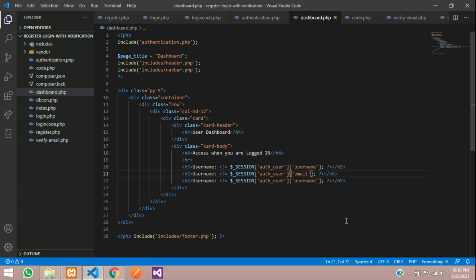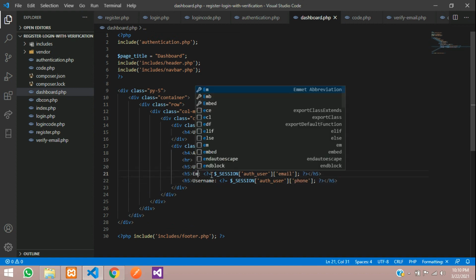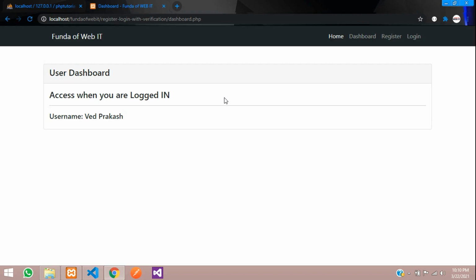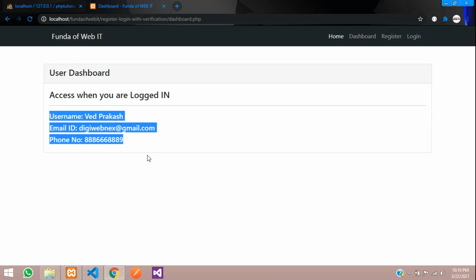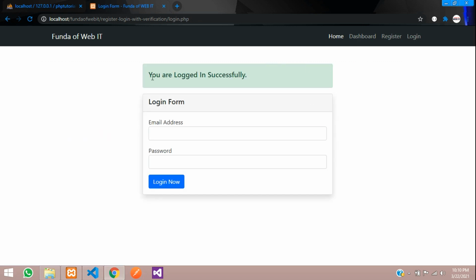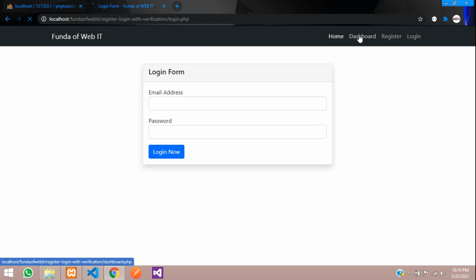So email and phone, email ID, phone number. Let's save, refresh, you can see these details. So guys, now we have successfully logged in. So now guys, as simple, you are logged in successfully. You don't want to go to this login page when you're logged in.